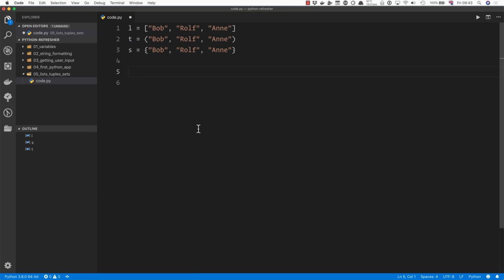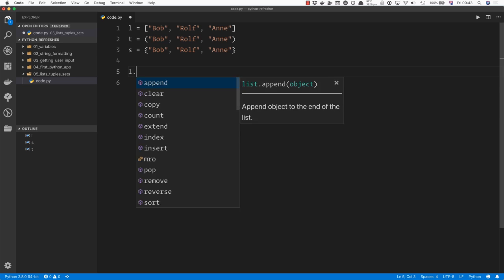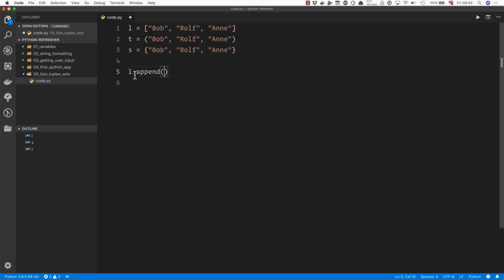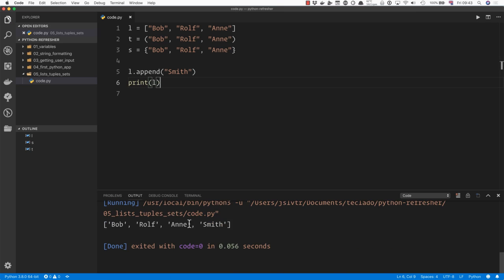You can add elements to a list by doing l.append. And what append does is it will add an element to the end of the list. So if we append, for example, Smith to this list, and then we print it out, you'll see that this list will now have 4 elements. That's Bob, Rolf, Anne, and Smith.